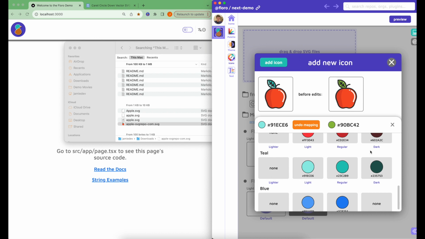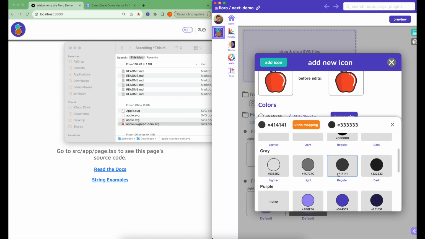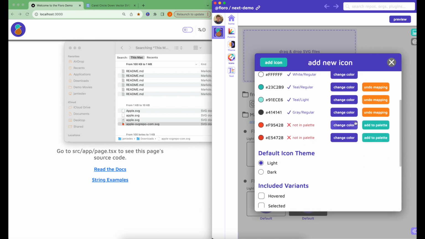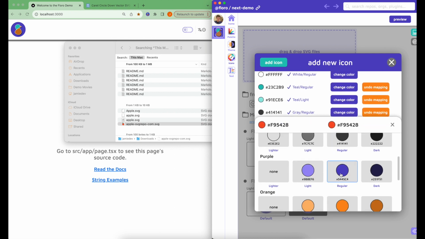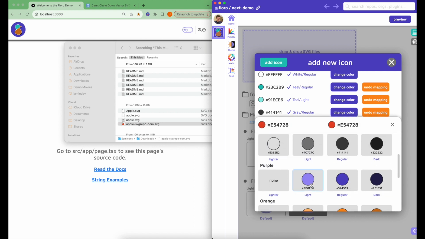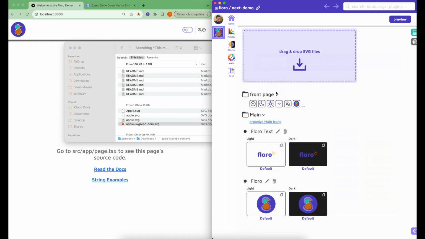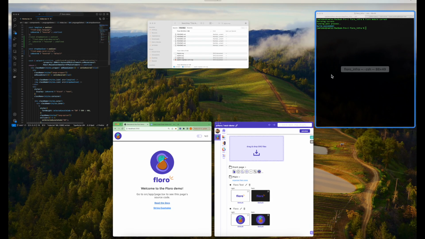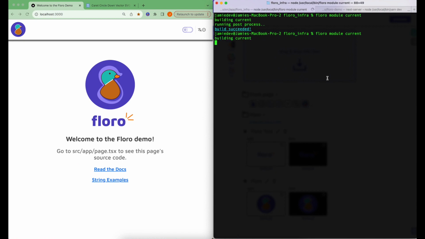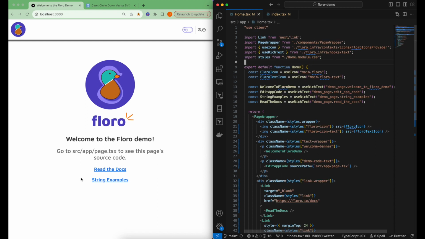And one kind of cool thing about mapping to our palette is if we update our palette, it actually reflects across all of our icons and themes. So this is sort of the power of centralizing your static asset primitives. If you need to do a retheming of your app, it's not too hard. And so let's name it Apple, and we don't need to theme it, I don't think. Let's do Floro module current so we have it, and this time we're going to go to our front page component.